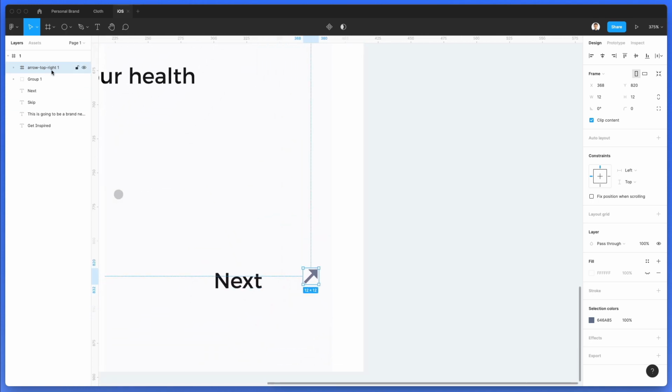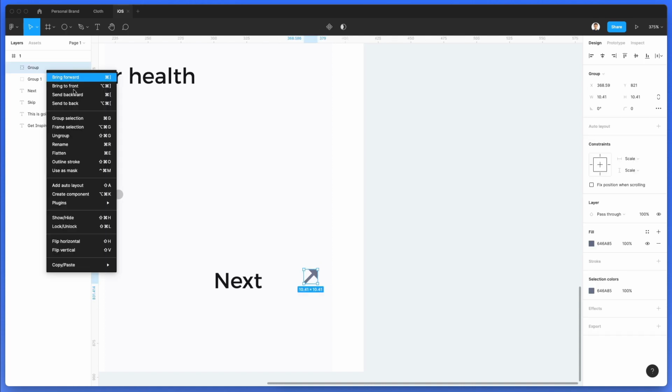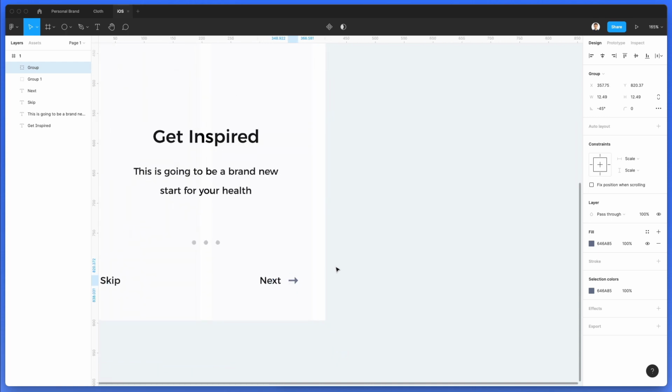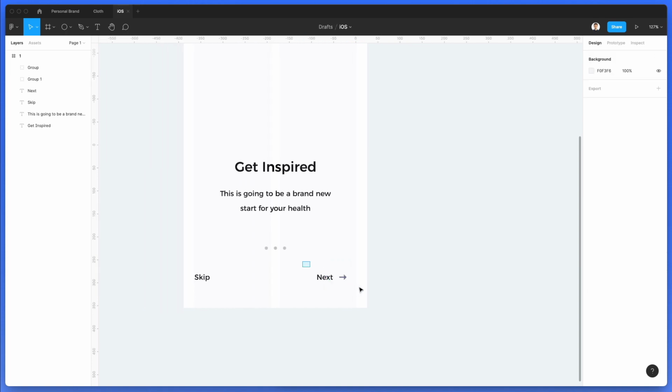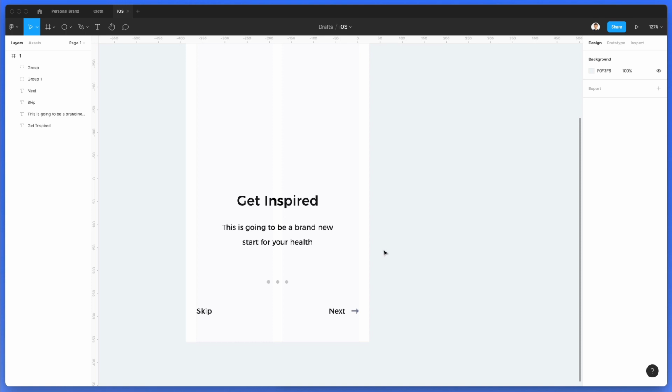As you can see, by default, it's creating a frame. My preference is not to have a frame, so I just unframed it. And you can also go here and go on the option to unframe it. And now I'm going to simply make this arrow bigger and try to center align it according to the next text.